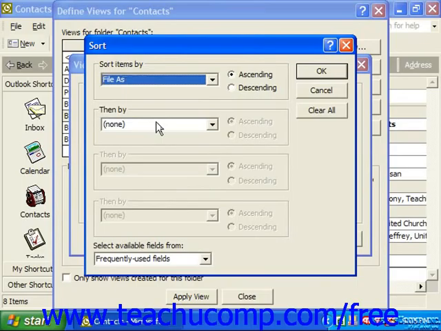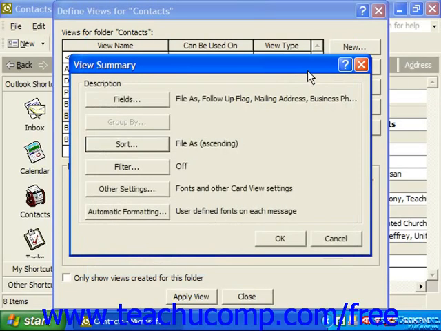Anytime you select a field to sort by, and you could sort by up to 4, you have to choose whether it's ascending or descending. So A to Z sort, 1 to 10 sort for ascending, Z to A, 10 to 1 for descending. Select the one you want, click OK to set the sort.